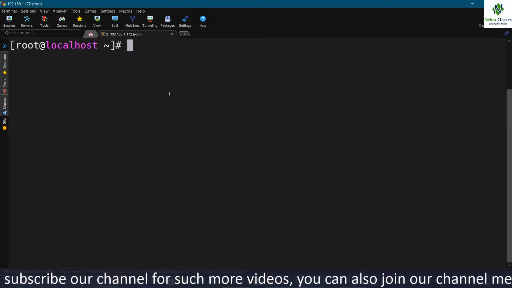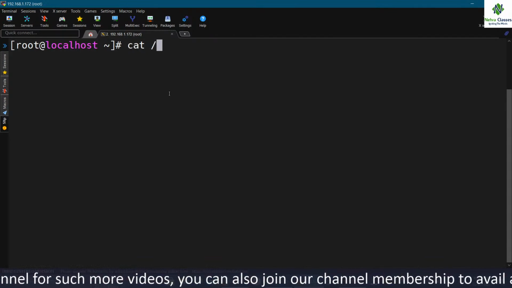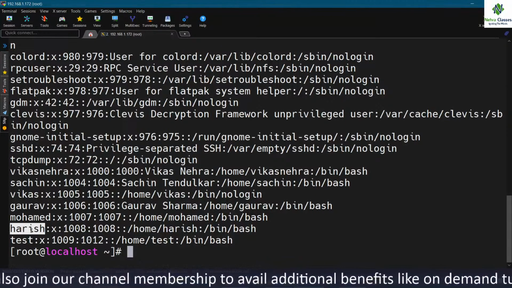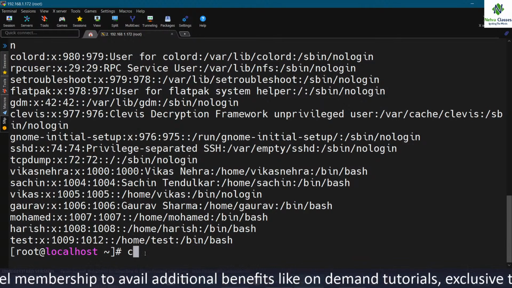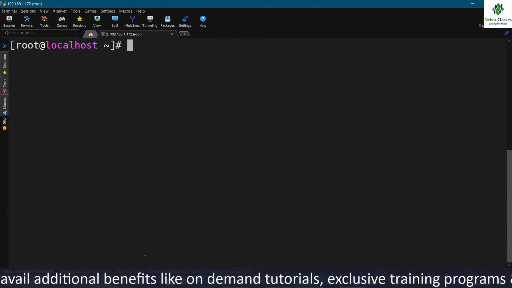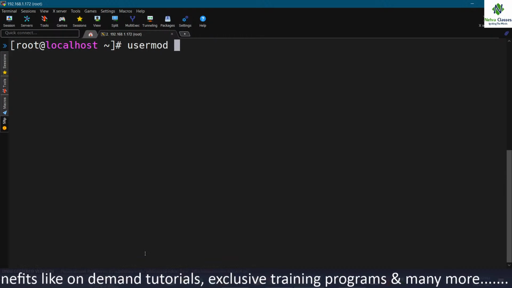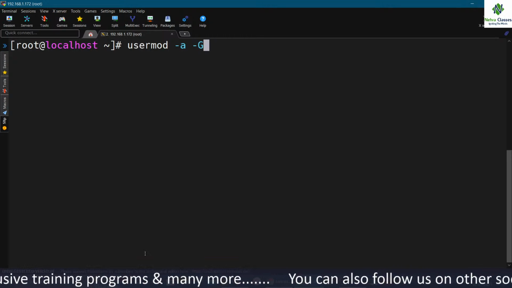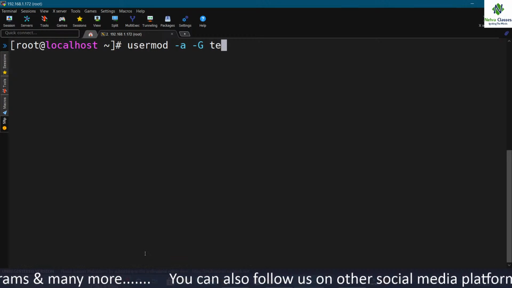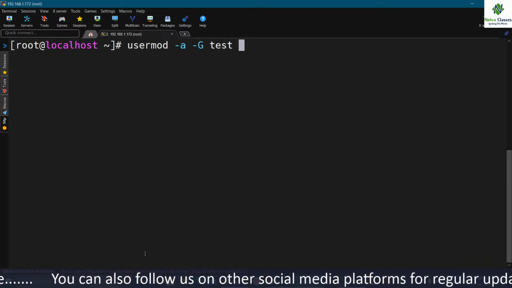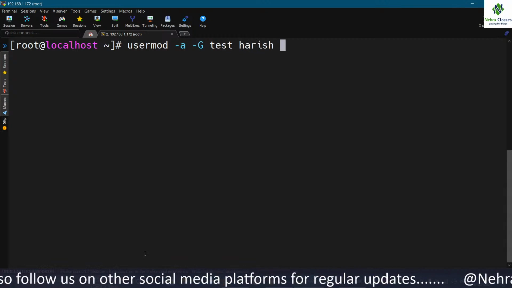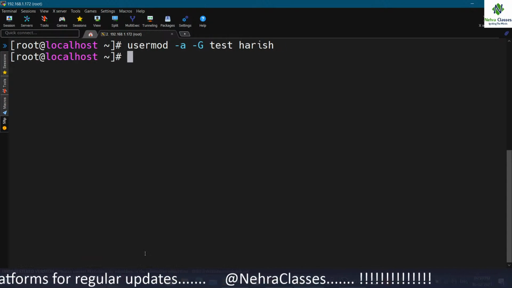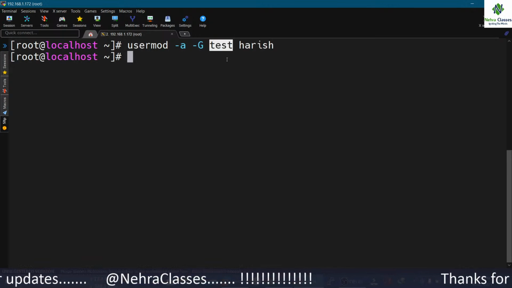We can also do that by running the usermod command. Let me show you. Suppose we want to add this Harish user to the test group. How can we do that? For that, we can execute the usermod command. usermod -a, then we will mention option -G to add the user to the secondary group, and then we can mention the group name where we want to add the user, and after that we can specify the username of the user whom we want to add to the group. So this command will add the Harish user to the test group.